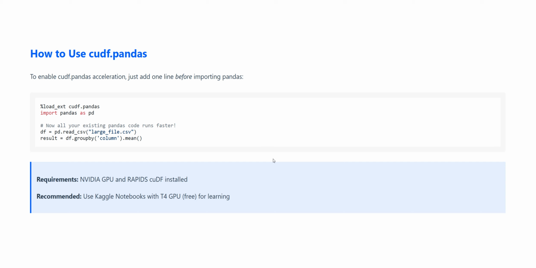Of course, you'll need an NVIDIA GPU and have RAPIDS cuDF installed. If you don't have a GPU in your system, don't worry, you can use Kaggle notebooks with their free T4 GPU runtime. That's what I used for the competition, and it worked perfectly.